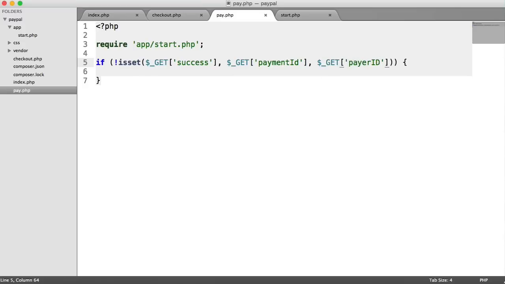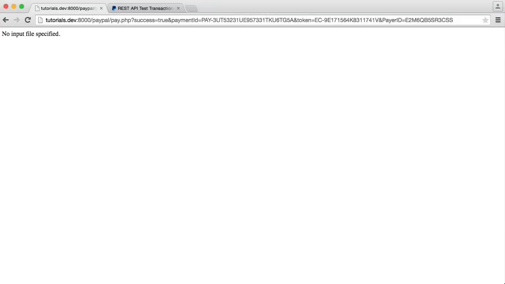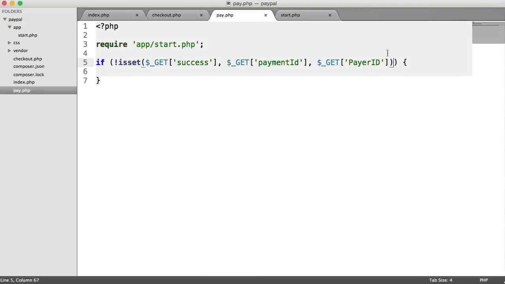Now, pay special attention to the capitalization here. In fact, that's a capital P. So we've got paymentId with a lowercase p and an I and d, and then payerId. It's essentially exactly how it appears in the URL, so if you get stuck, you can just refer to that. If these aren't set, then we just want to kill the page there. But what you could do is redirect the user somewhere and say something went wrong.